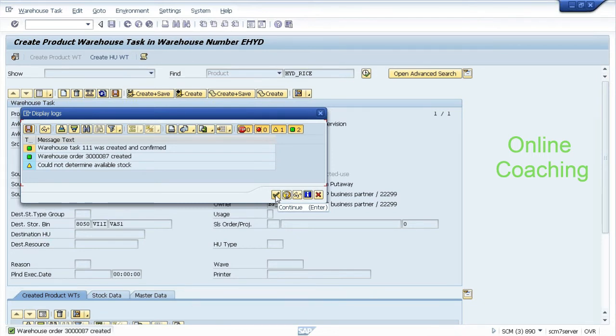So the system might not have saved it properly, otherwise the system should throw the error here also, if the VAS bin is not available properly. The warehouse order, you can see that it got created and we confirmed it also.